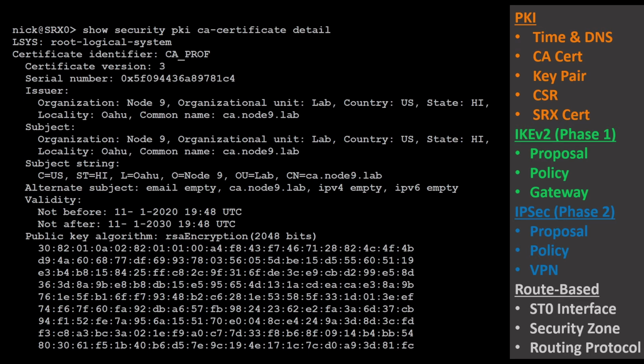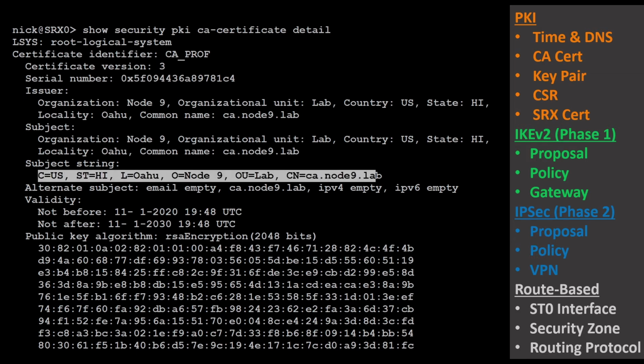And you can see here I went ahead and put in some information into the subject line. Remember I told you about the distinguished names that make up a string and a list, and that's the subject. So this, fake organization Node9 has an organizational unit called Lab. It's in the US. It's in Hawaii. I've always wanted to live there, the island of Oahu. And here you can see the listed strings right here.